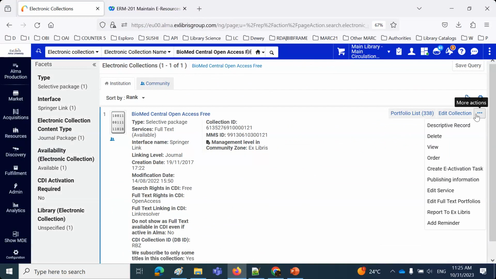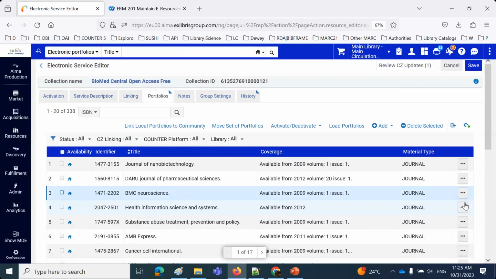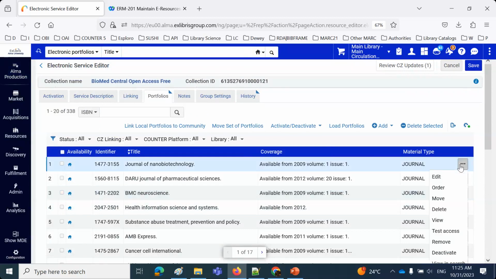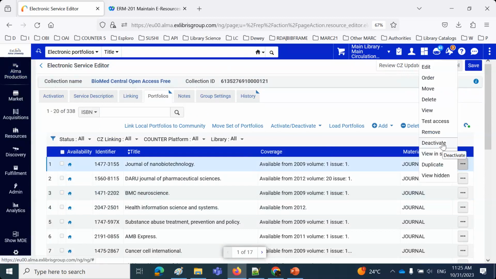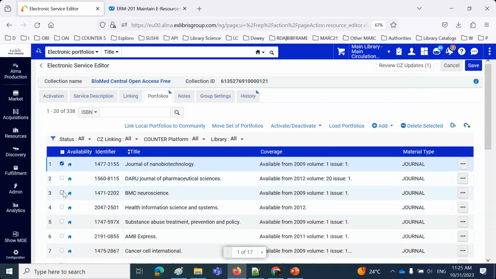We can go to the service, to the edit full text portfolios, which is bringing me, as we stated before, to the electronic service, already to the portfolios tab. And then rather than doing a one-by-one deactivate, this is deactivate because they're already active, I can choose multiples. And then from here, either activate or deactivate all of them. So I'm going to deactivate these, deactivate the selected.